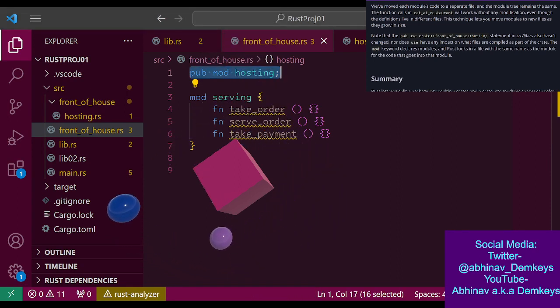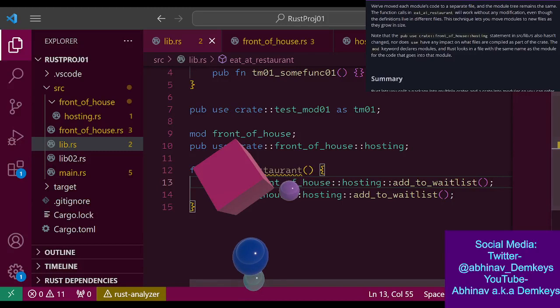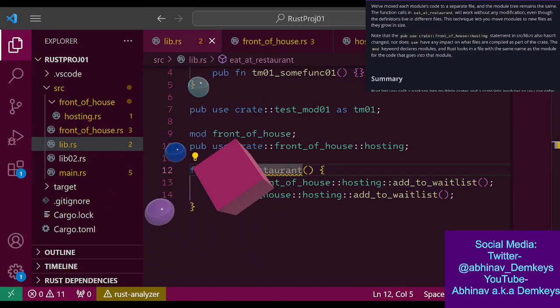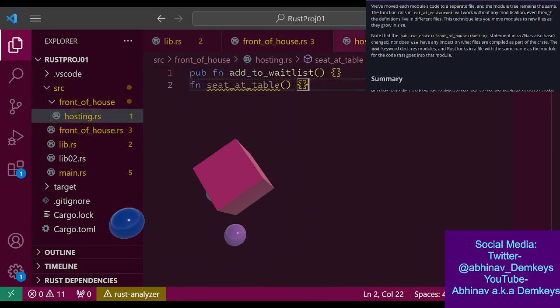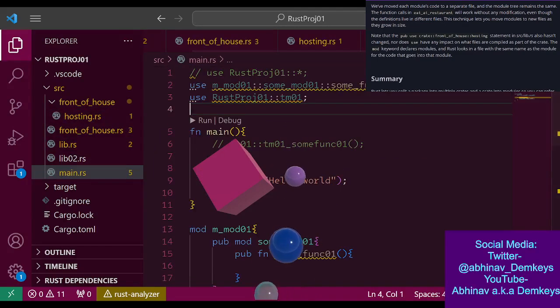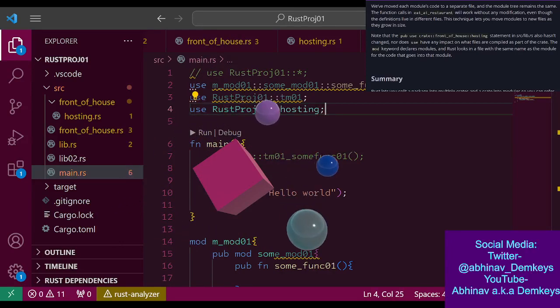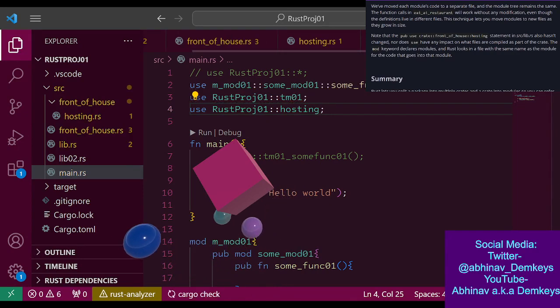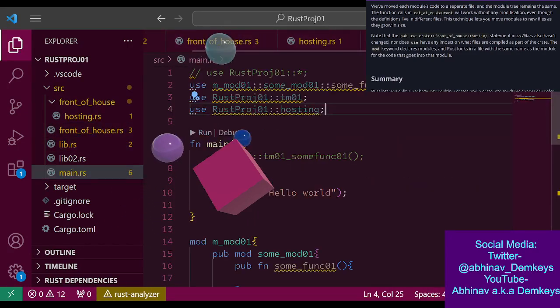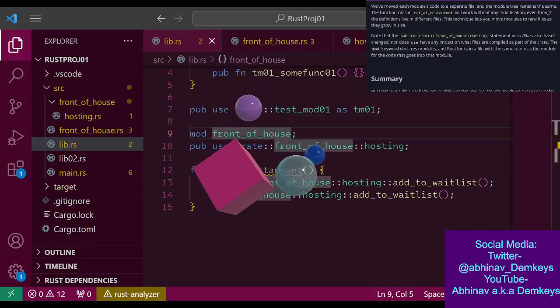That's a good point. So far we've moved things around and things haven't broken, or at least we didn't need to change a whole lot. These two calls remain the same despite having moved the code into separate files. Even the code over here that might have been calling something like this also remains the same, because technically it is still the same, right? Hosting is still within this file, which is in the crate root.